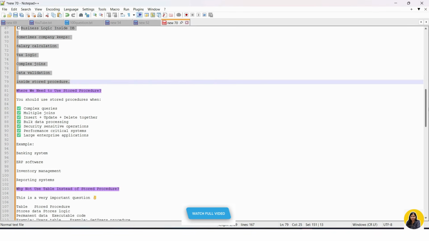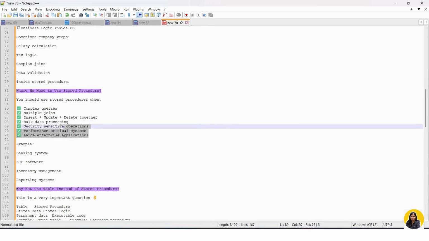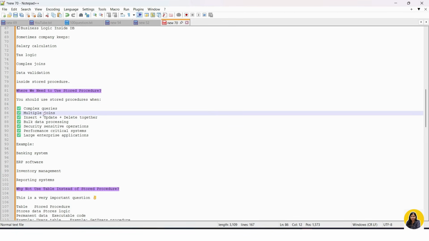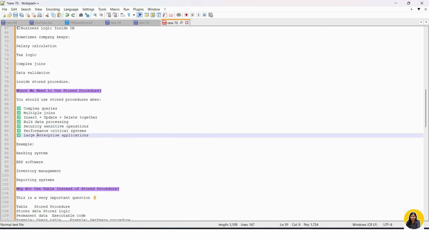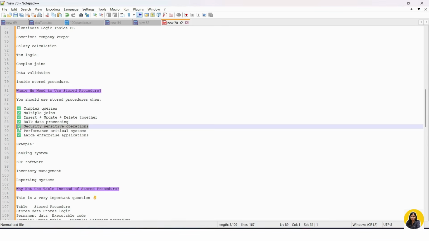And the next thing is where we need to use a stored procedure. We use it for complex queries, when you want to filter complex data. For example, you add an order and you want to save the details in 2 or 3 tables, and you want to update the product stock and generate an invoice, so in one click you can do multiple things. That time we can use this: complex queries, multiple joins, insert, update, delete together, bulk data processing, and security-sensitive operations. When we have secure data, we don't show even our table name. That's why at that time we can use it.